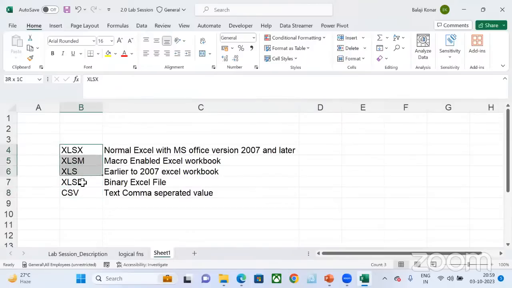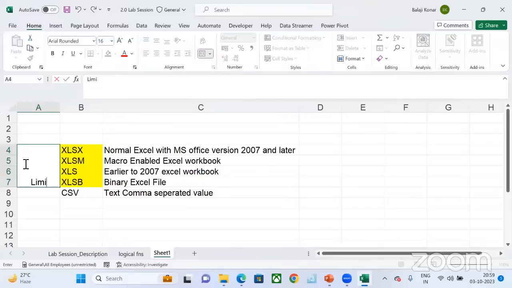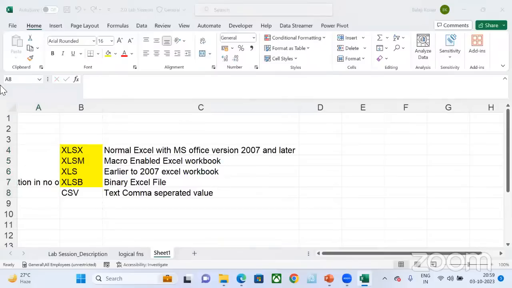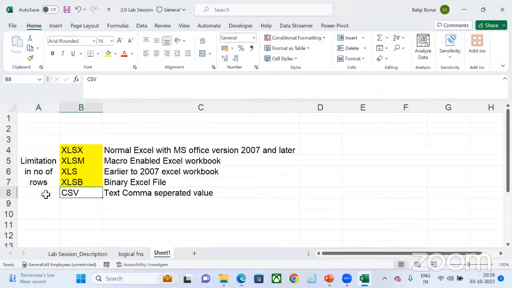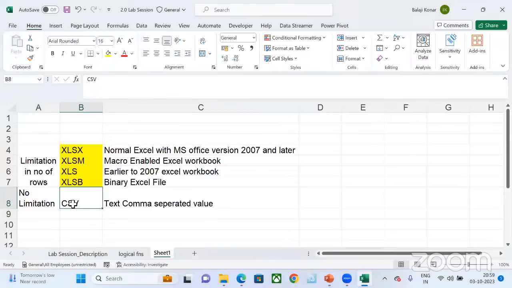All these Excel files have a limitation in the number of rows. But the CSV has no limitation because it's a text file. When you open it in Excel, you can see only the top 10 lakh or 6 lakh rows, but in the file itself, billions and millions of rows of data can be accommodated in that CSV file.